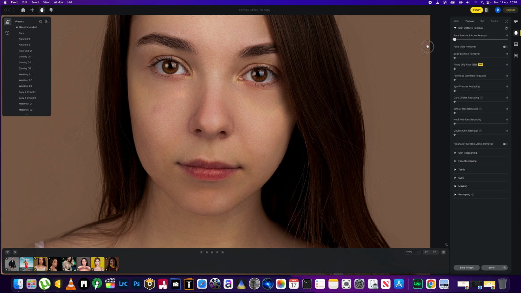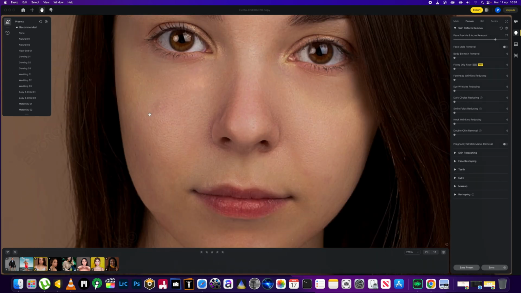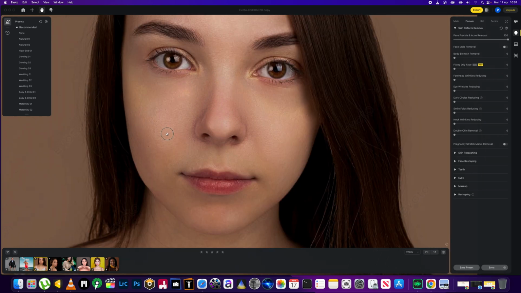Before, again, and then after. And if you notice as well, some of these things, I just can't believe how it's keeping the detail in the skin. It's not just smoothing over. We are still seeing details in skin.